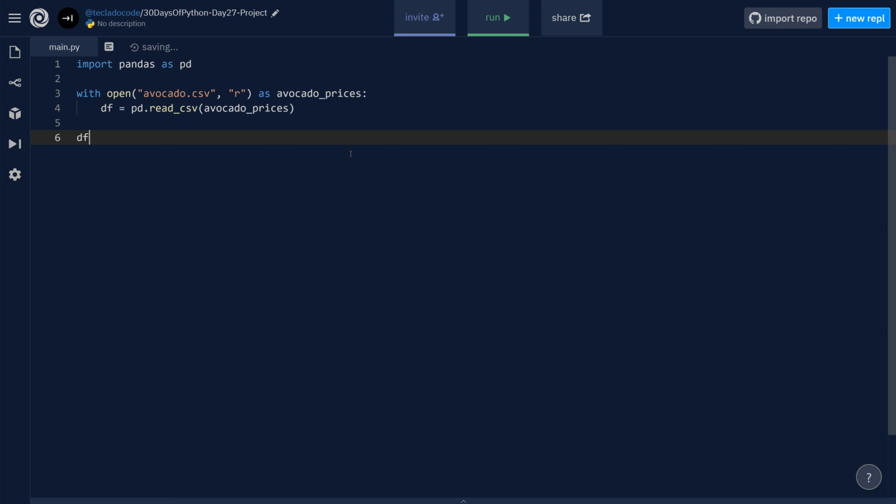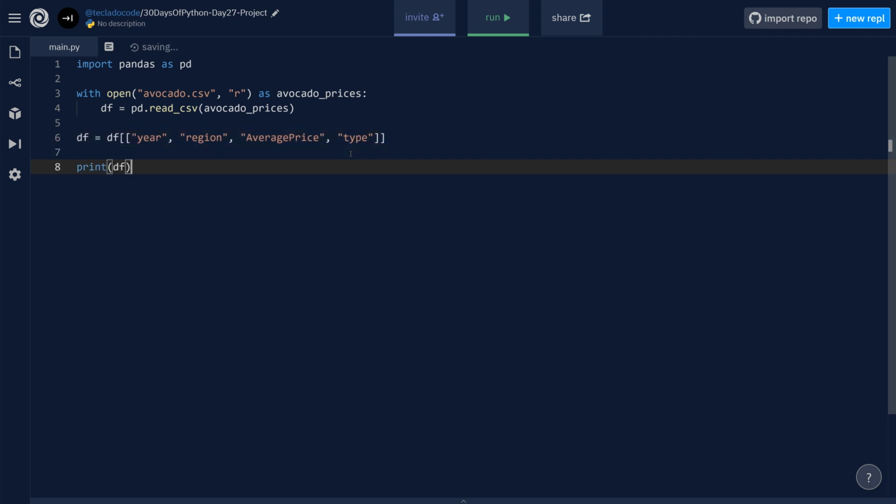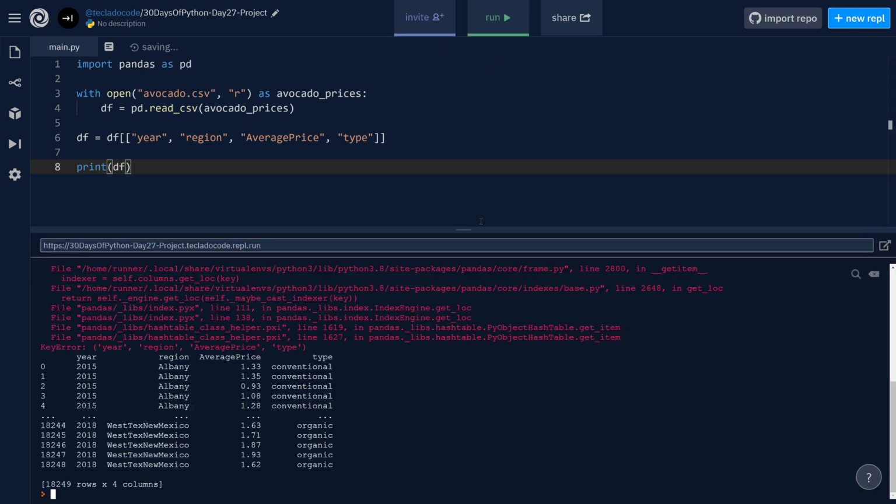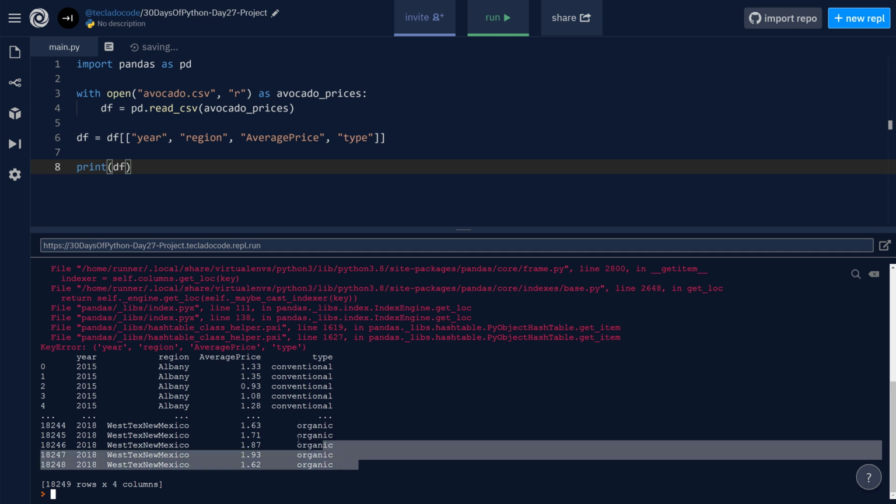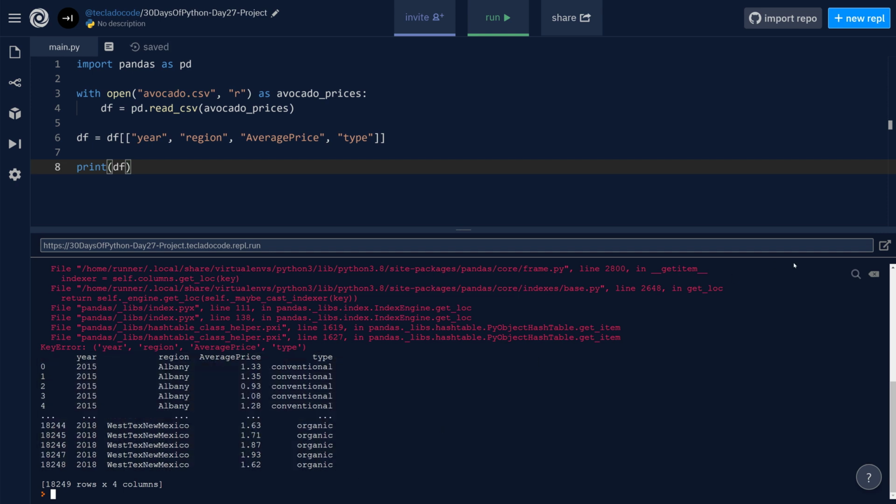Once we've done that, I'm going to show you how you can remove the columns you don't need, or rather, only keep the columns you need. So just type df and then inside a pair of square brackets, because you want to access the specific columns within the data frame, just type the names of the columns. So that's year, region, average price, and type.